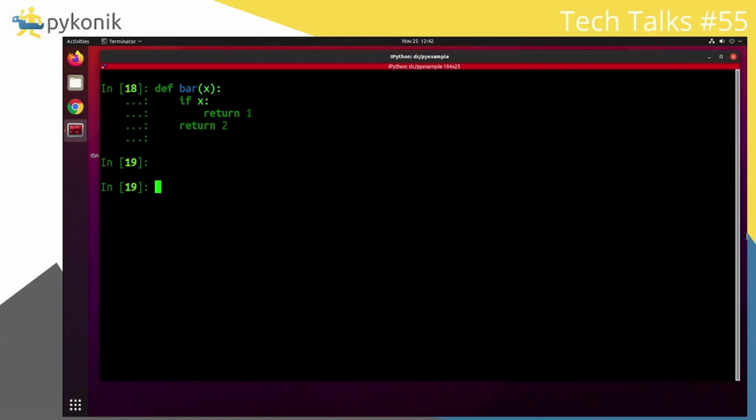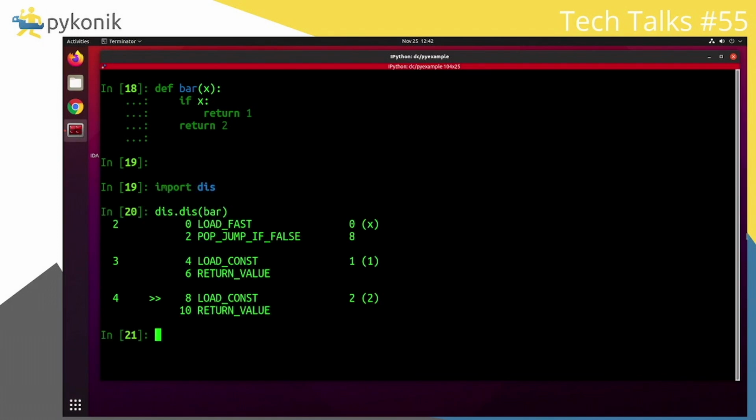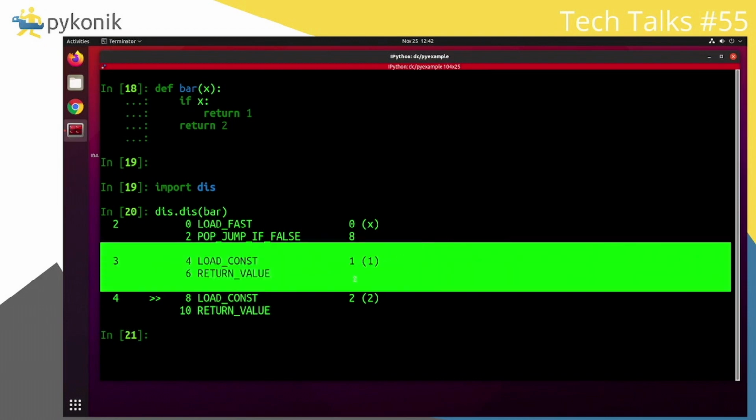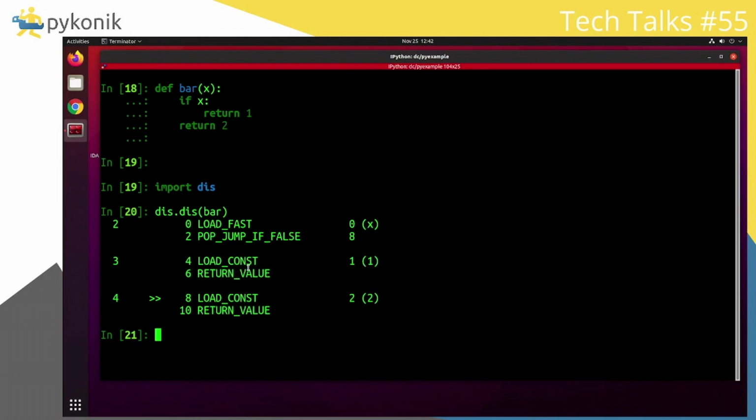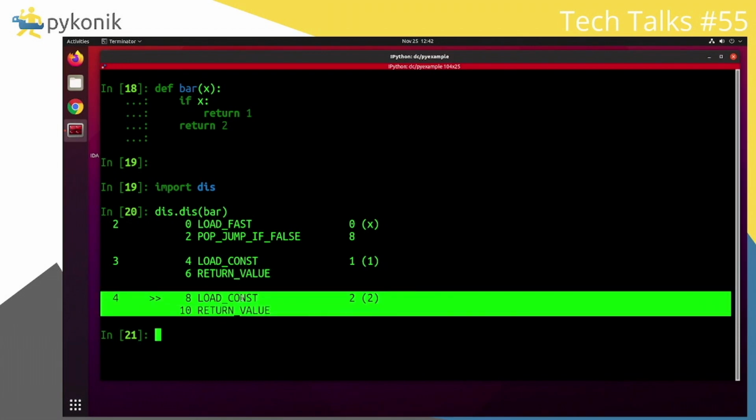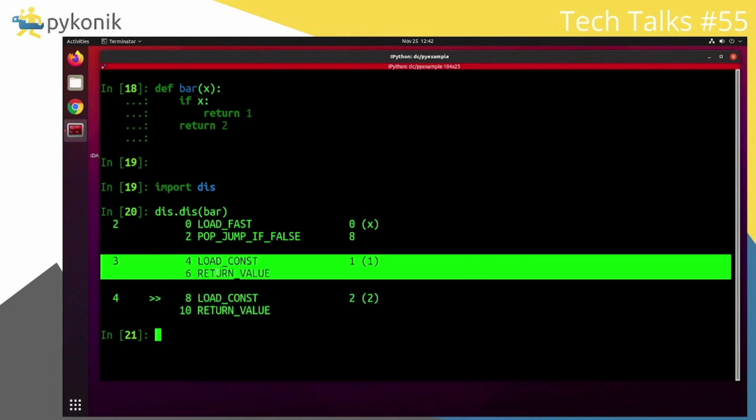We can disassemble it, right? So we can import dis and call dis.dis on bar, and we can see the opcodes, the bytecode that Python uses. We can see here there are only two returns. The first is LOAD_CONST 2 and return this 2. The first is LOAD_CONST 1 and return this 1. So there's no return None.